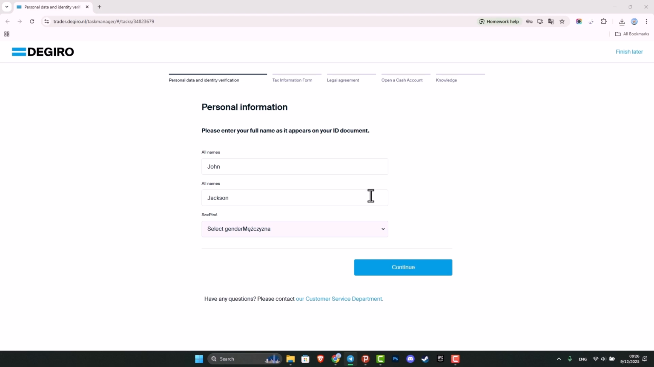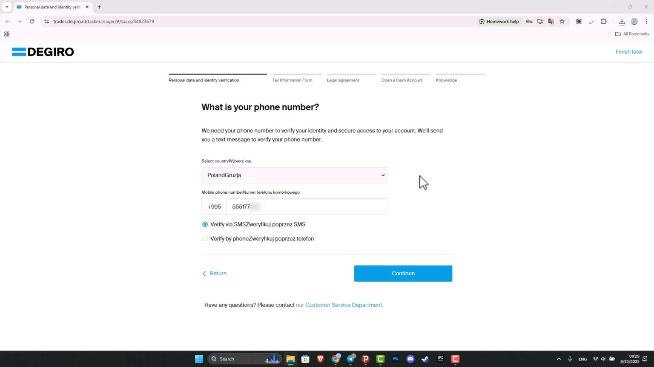Enter your name, last name, and gender. Then click on continue. Enter date of birth, place of birth, and country of residence. Then click on continue. On the next level, we have to verify our phone.